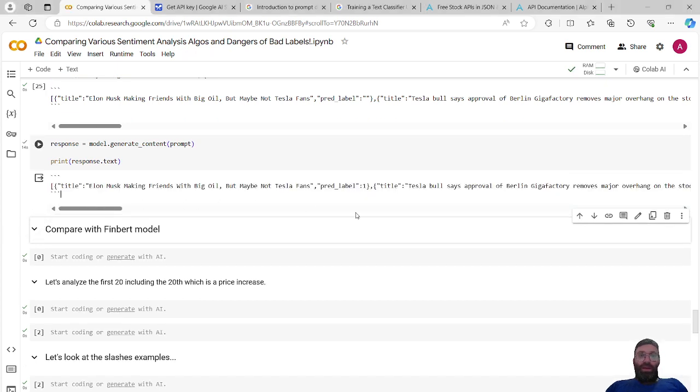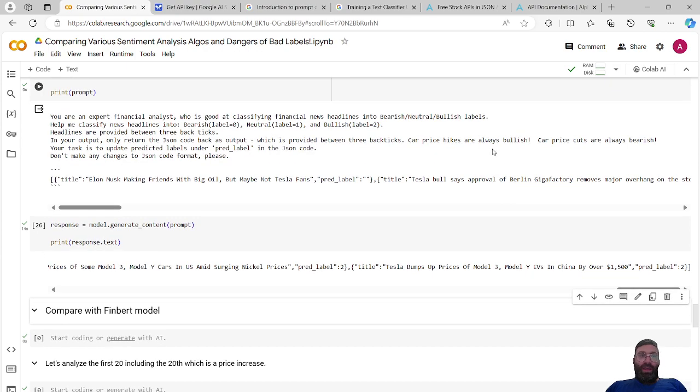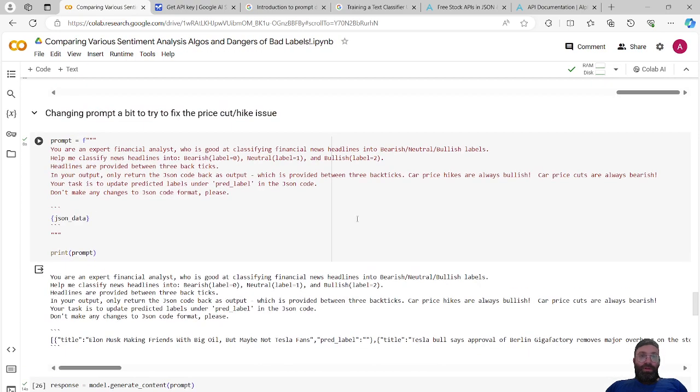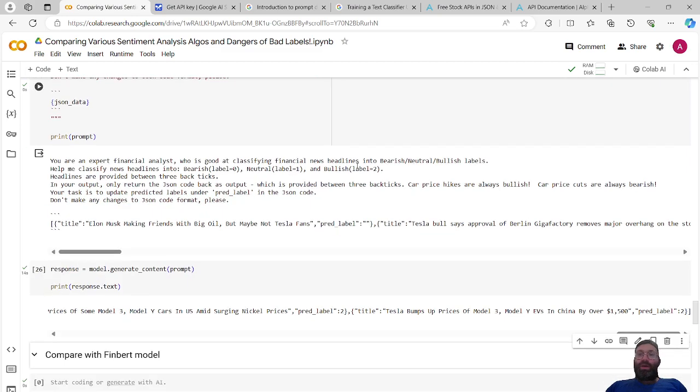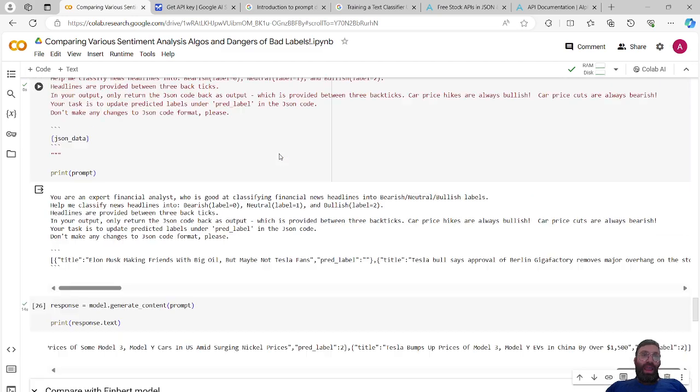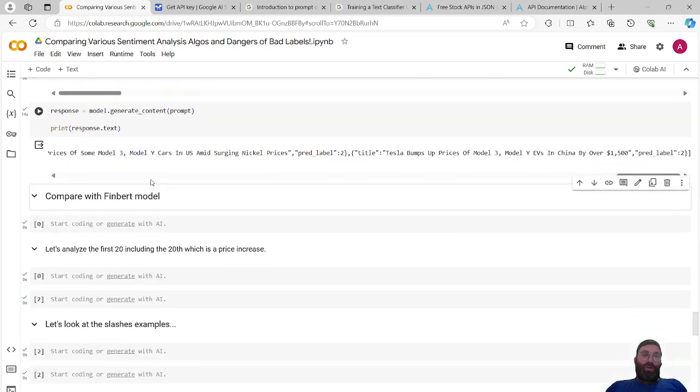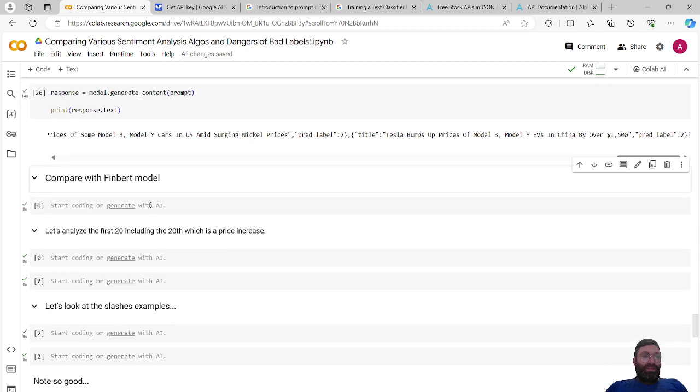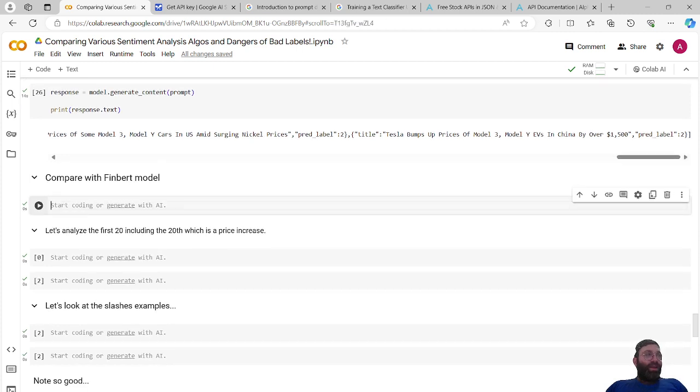Yeah, so we get Tesla increases model by 1500, label equals 2. Label equals 2, remember, was bullish, so it's good. It's what we wanted, but we cheated, we added it to the prompt. But this shows the importance of fine-tuning, and fine-tuning with correct labels, because remember the Alpha Vantage had incorrect labels at the beginning. And just for the sake of practice, we can compare to the FinBERT model we talked about in the last video on sentiment analysis.